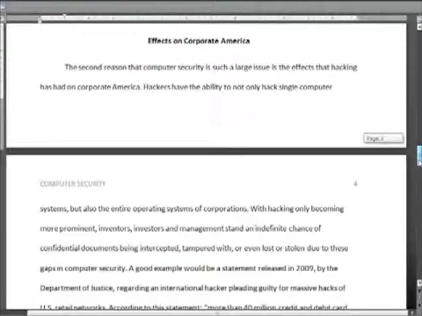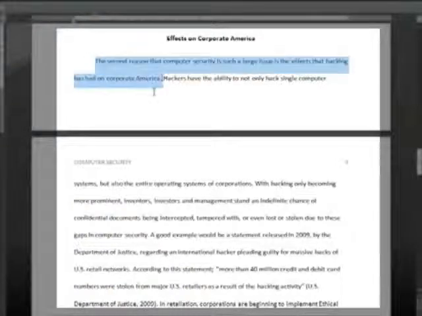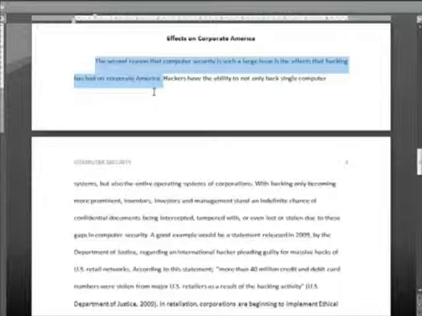Now you simply take that same body paragraph formula, state, explain, support, conclude, using sources at least in the support section, and do that 2 more times for 2 more body paragraphs, for 2 more main points that support your thesis. Repeat the pattern for the body paragraphs 2 more times.